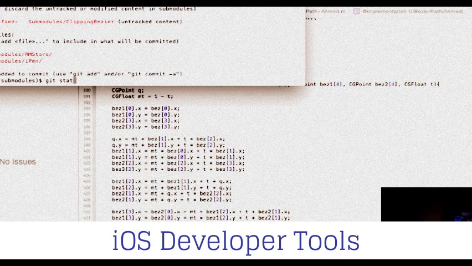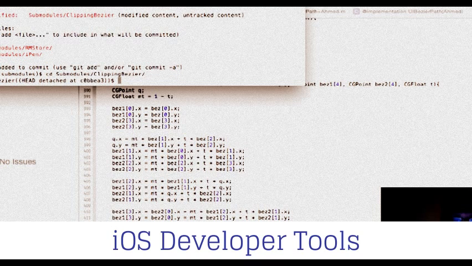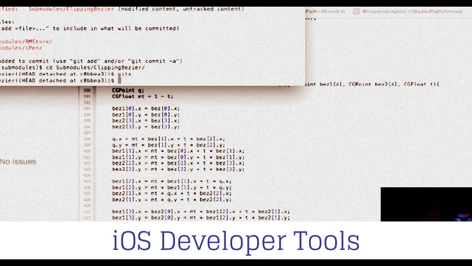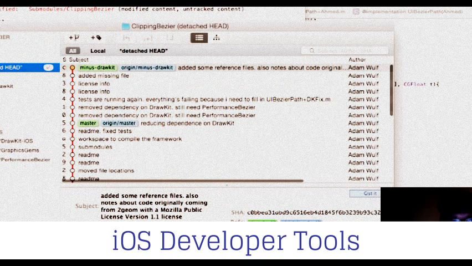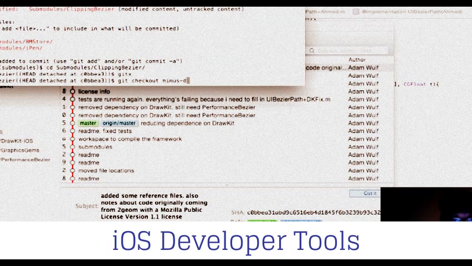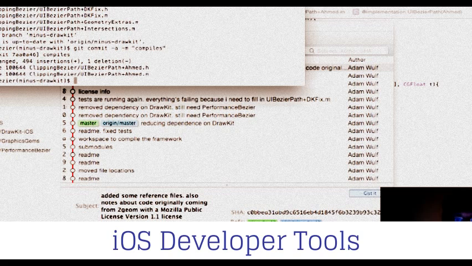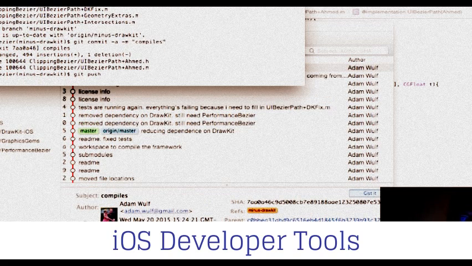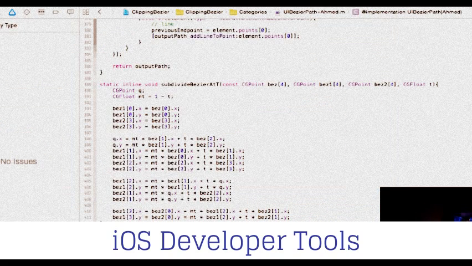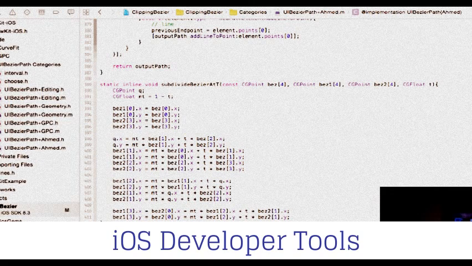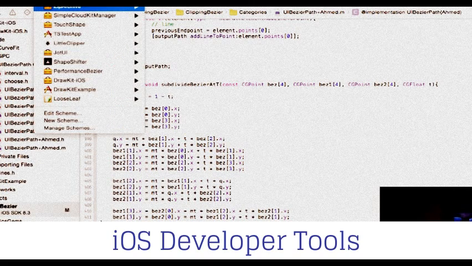So I think I need to be inside of, yep, this submodule. And what is the, it's probably just master. No, minus draw kit. Git checkout minus draw kit. Compiles. Great. Cool. So now the next thing we're going to do is start adding implementations to every single one of these. So I think we can run, do we have tests set up for this? I think we should.